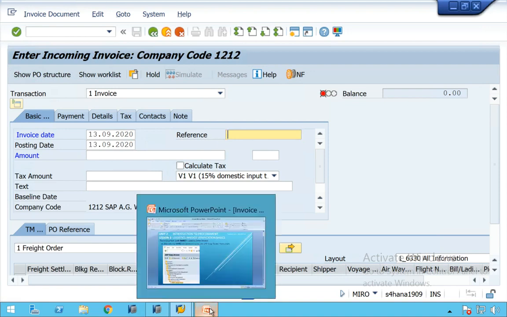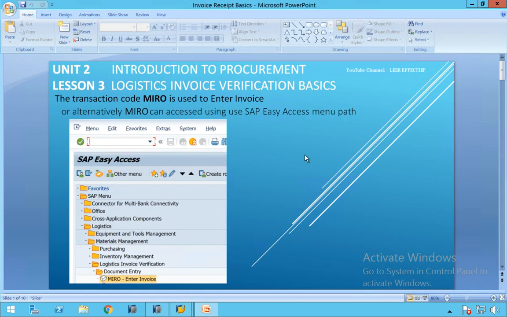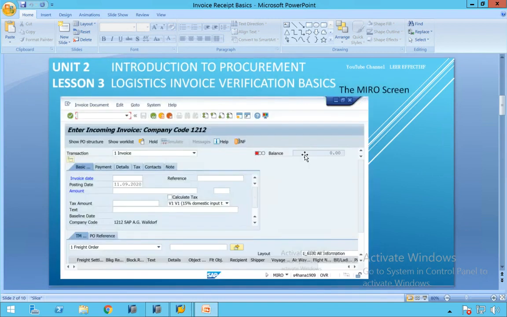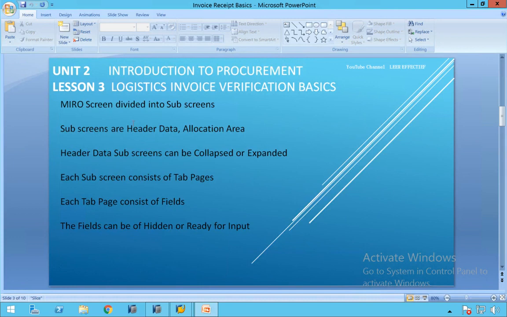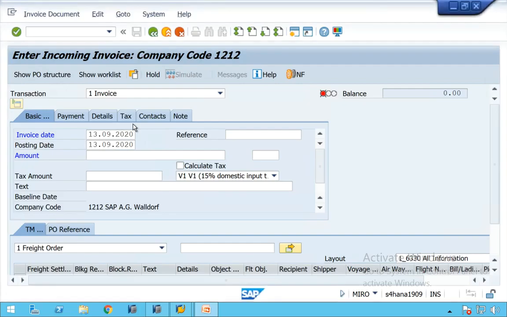Let us go to the slide once. What is the next slide? So this is the MIRO screen, how it looks. Similar to the purchase order screen and the MIGO screen, that is the goods receipt screen, the goods movement screen, even MIRO also has sub screens. The MIRO screen is divided into sub screens. First is header data.